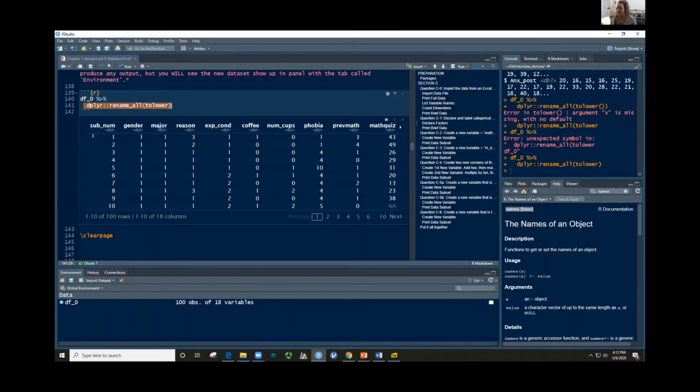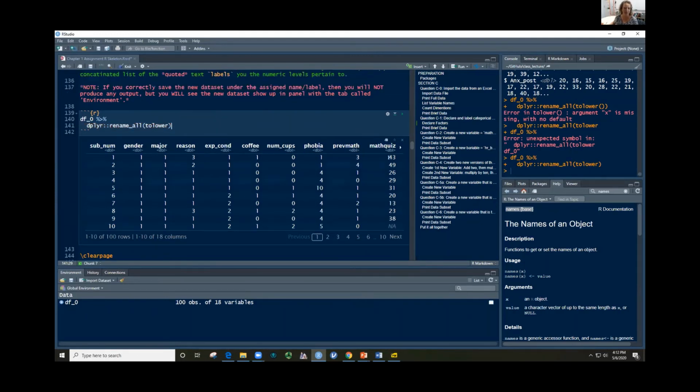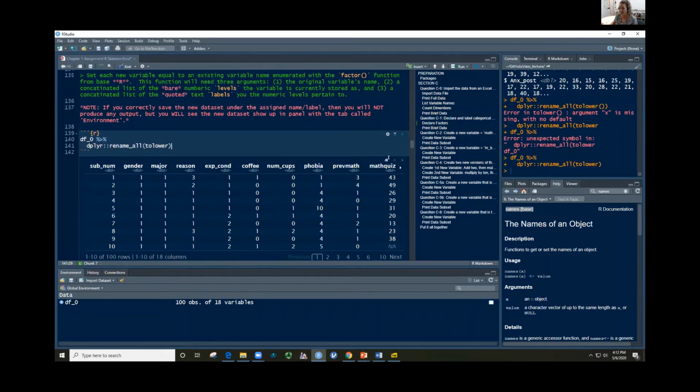Does this look like our data set looked before? Really close. The important distinction is now our variable names are all lowercase letters. Just to point out here, subject number 10, check out their math quiz. Subject number 10 is the first person in our data set that's missing a math quiz. You see that NA, it's a lighter gray. So the rename function in dplyr renames all your variable names to lowercase.